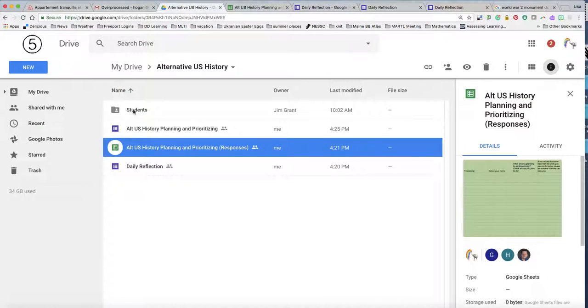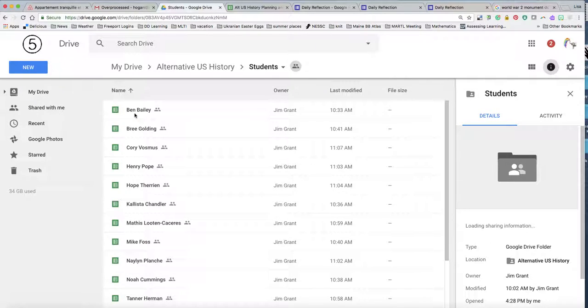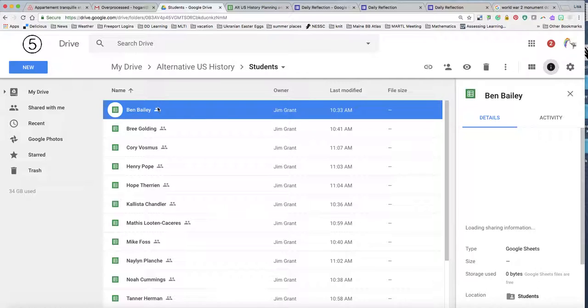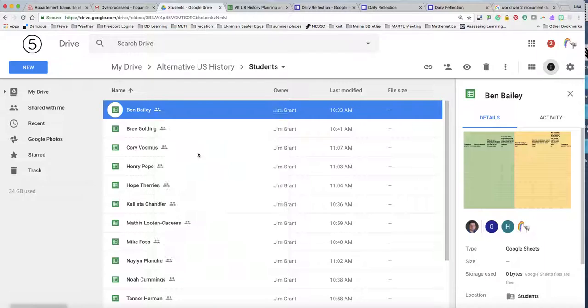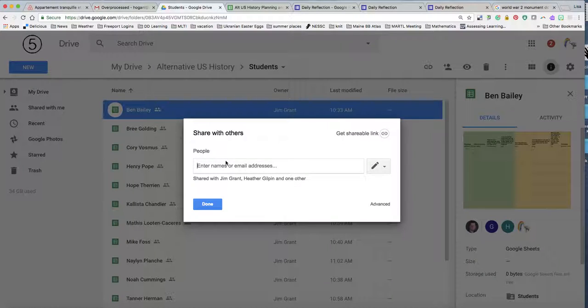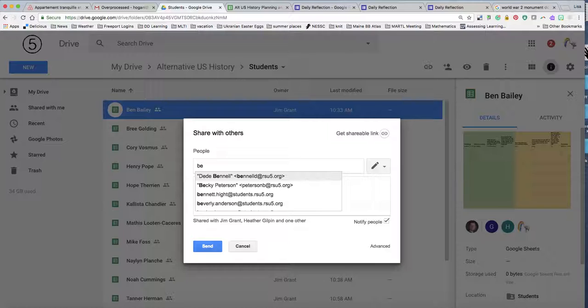And I'm going to go to this student folder and open it. Okay, when I open it, you'll see there's a form here for every single kid. And you're going to need to share the spreadsheet. The fastest way to do that is, again, do a control click on this icon, the double-headed icon, and share. And you just start typing the name in. I'm not even going to do Ben, but if you do it, you'll be able to just add it.